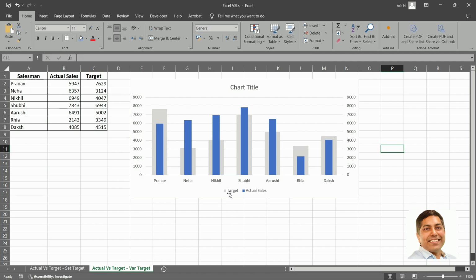And now you can see we have made our variable actual versus target chart where our actual sales, once they exceed the target, they will come out of this target column. And if they are under the target, then the target column is larger than the actual sales column. So that was all for today's lesson.